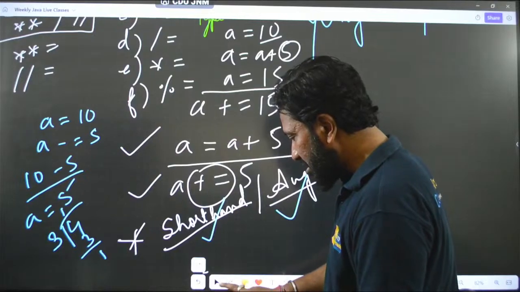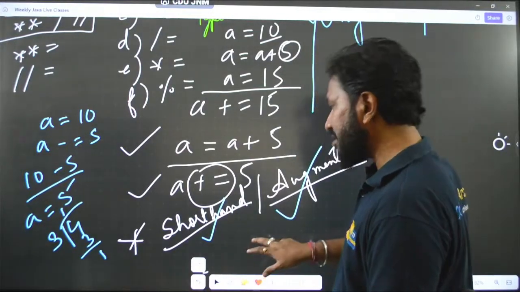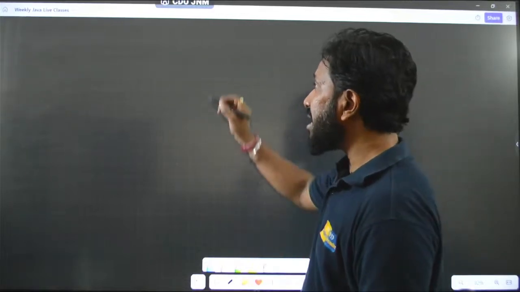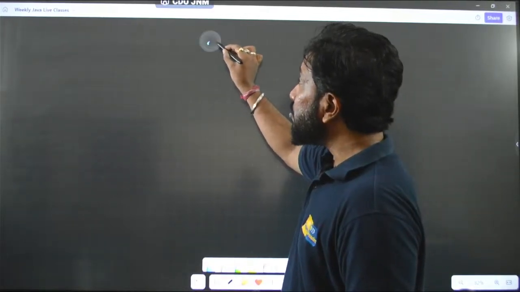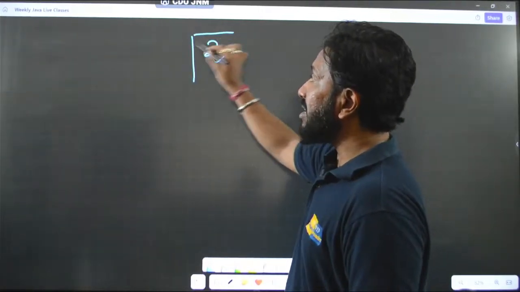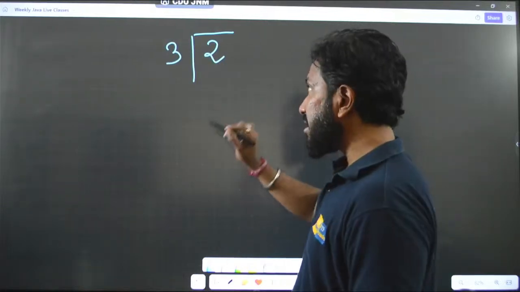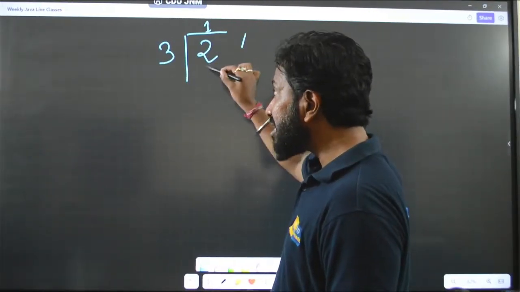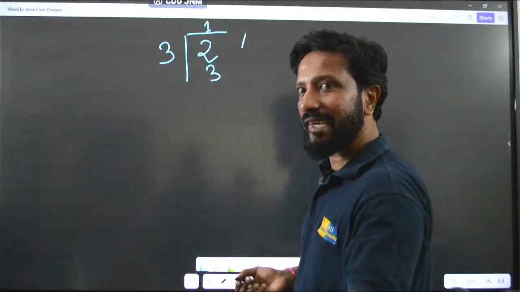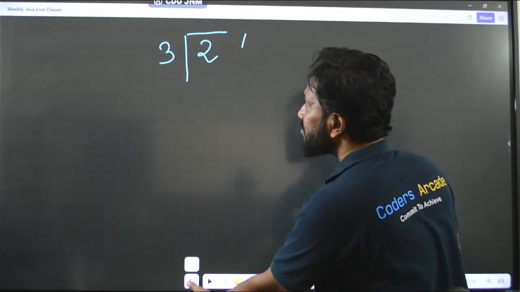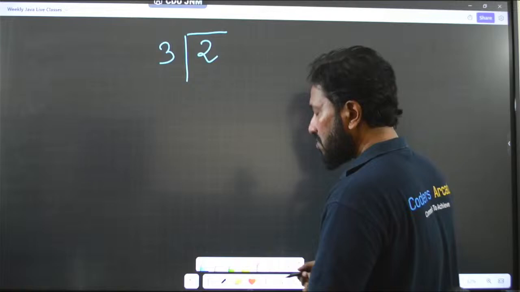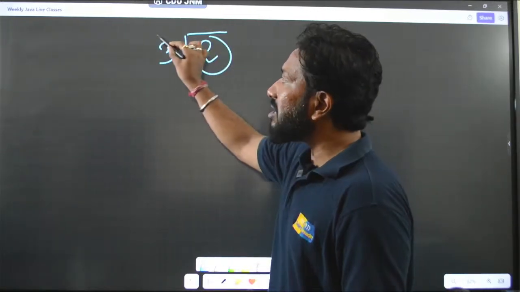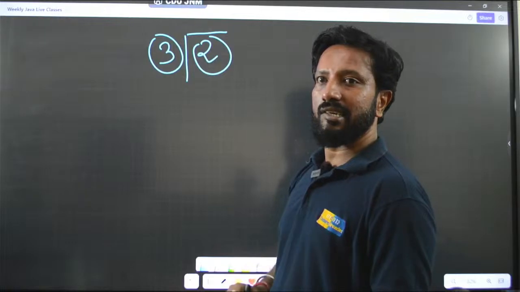Let us just try to analyze this and try to understand this. Okay, here I have 2 and I am trying to divide this by 3, correct? And then here 3 ones will be 3, but this is not possible, right? Practically impossible. We cannot divide this. So ultimately this smaller number is not divisible by this bigger number, correct?